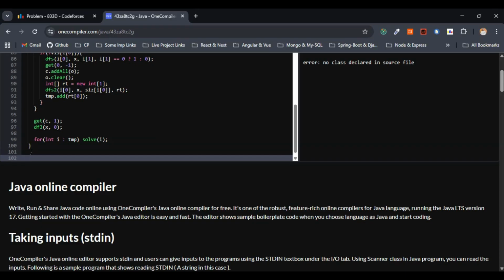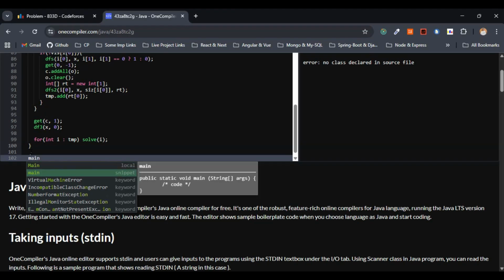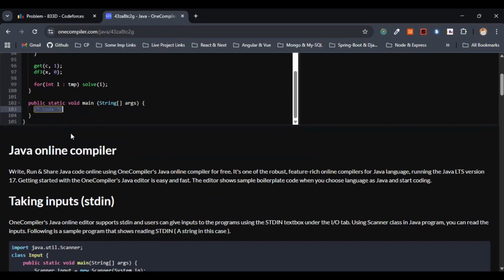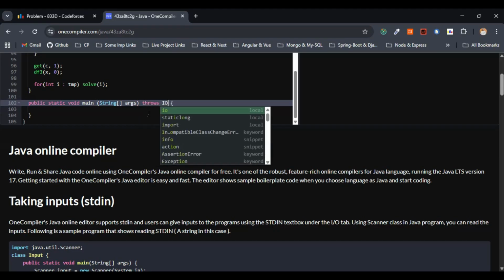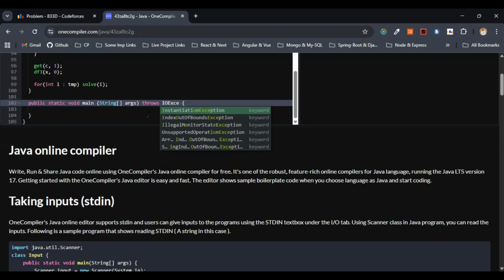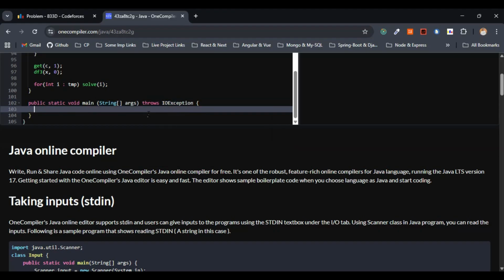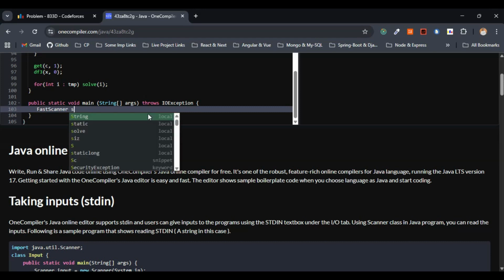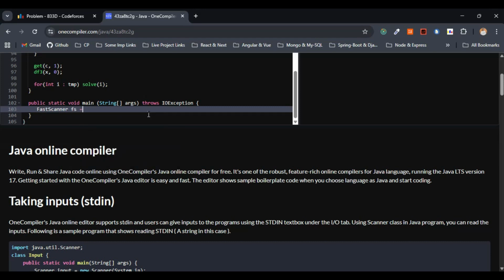Now let's go with the main method, the last one, basically. So just give me a second. Delete this one, and also let me go with throws input output exception. So within the main method, first thing is we'll be going with a fast scanner here. This is related to the input output, so I'll just copy paste this one later. This is not related to the logic.